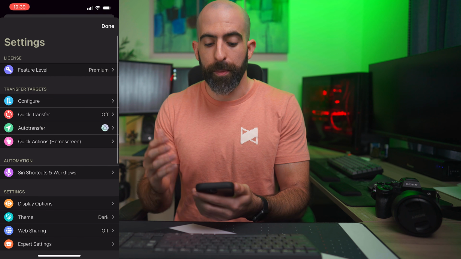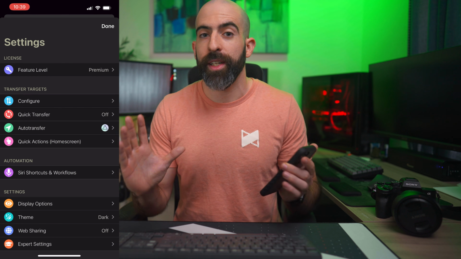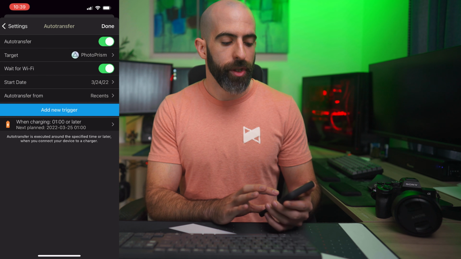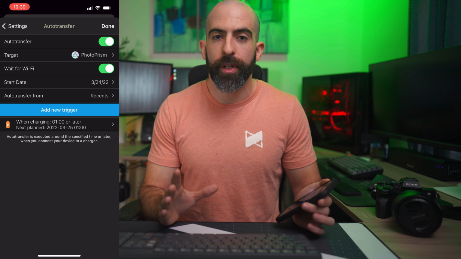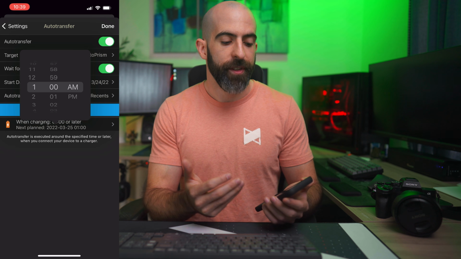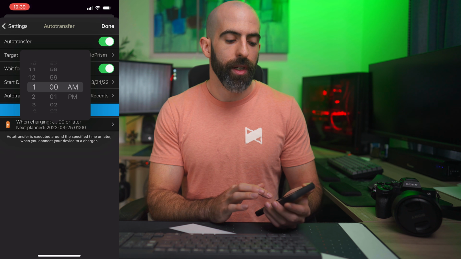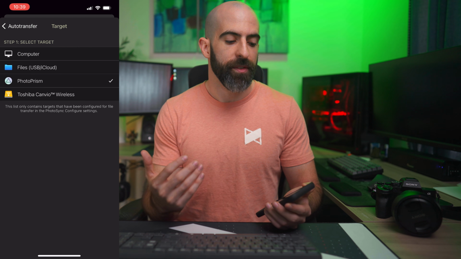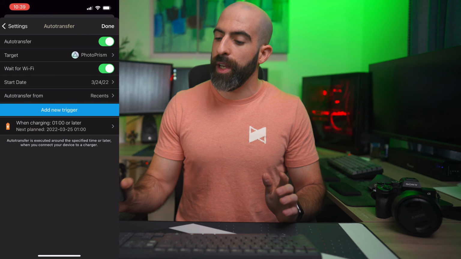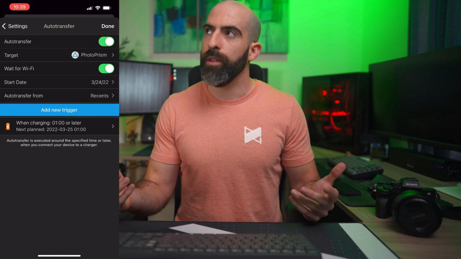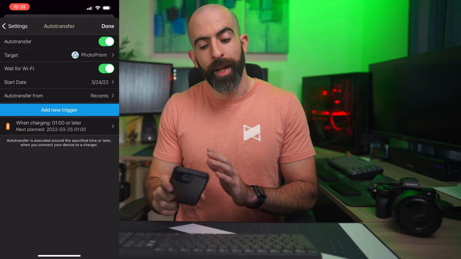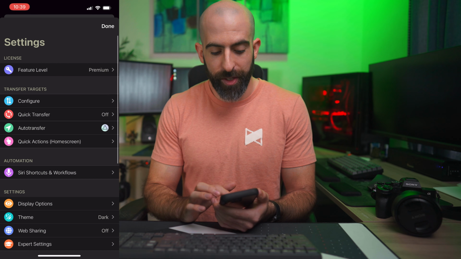Like I said, I have the premium feature, meaning that auto transfer is available. If I go into auto transfer, I can specify a trigger, and the trigger I've specified is when my phone is charging. So when I go to sleep every night, I plug my phone in, it's charging, and you'll see if it's after 1 a.m., then it will begin doing automatic uploads to a target. You can specify which target you want. I specified my Photoprism one. And so when I plug in my phone every night, when 1 a.m. comes around, my phone will automatically begin backing up all the photos from that day to Photoprism, which is extremely cool. I mean, this is freaking sweet.